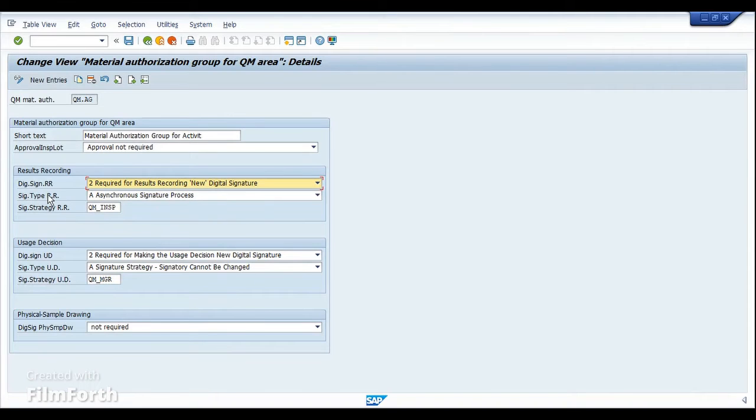And then the signature strategy. We do have a few options. One is the asynchronous signature process, then we have an asynchronous signature process with modifiable signatory, and then the synchronous signature process. If we are going to have a sequence of signatures to be performed in order to release that particular lot, then we are going to use this synchronous signature process. So let's say we have three users, user 1, 2 and 3.